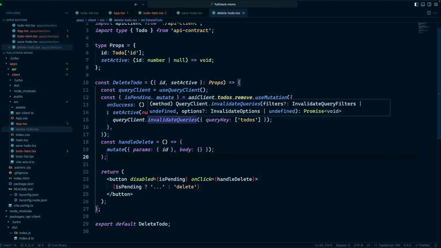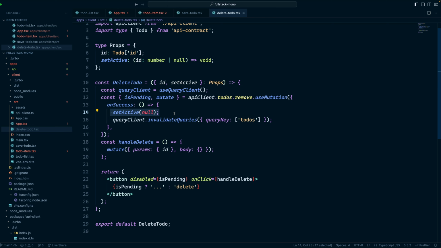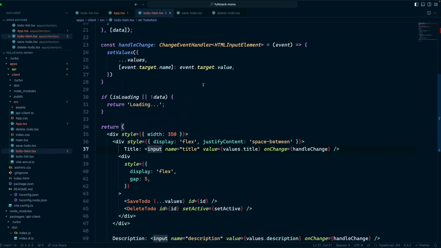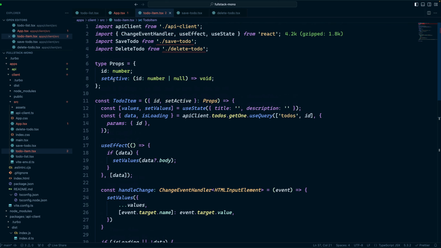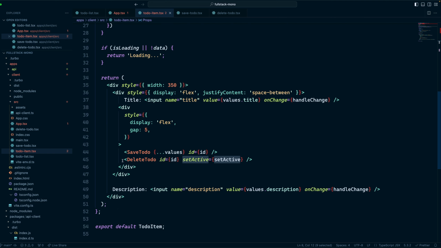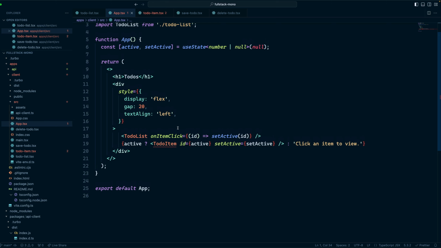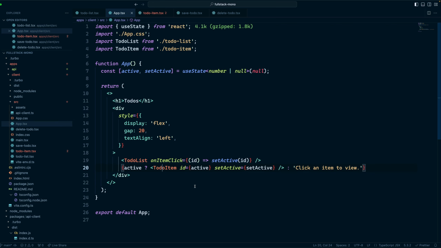One difference here is that it's using setActive, so that if you have a to-do open and you delete that to-do, we should remove that from the screen, right? So we need to basically tell the UI to setActive null. So that's why, if you were wondering, we pass down setActive to our to-do item here, so that it's being sent down to delete-todo. When you delete something, it informs all the way up to the parent that there should be nothing active. And it looks like we have some missing imports here.